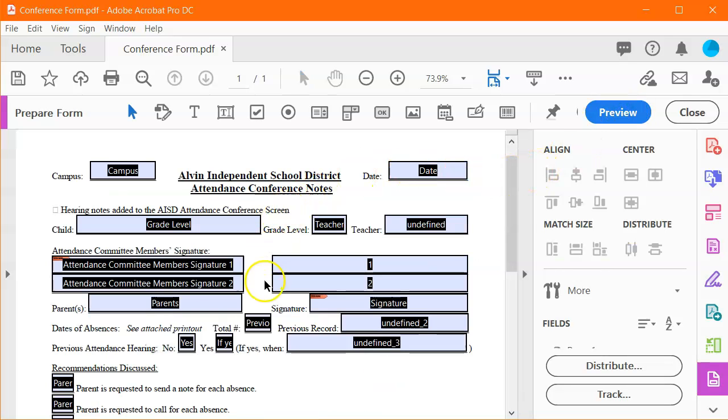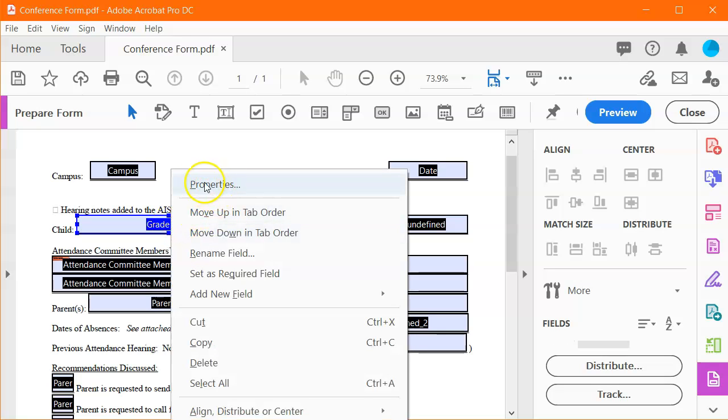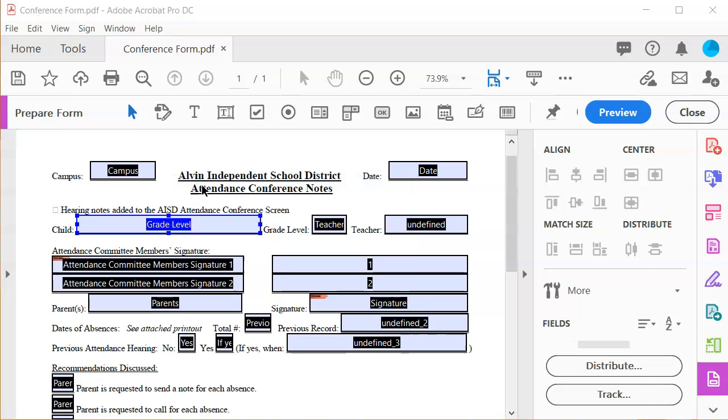This is where I can make changes and edit however this is set up for me. So first of all, each of these fillable areas picked up the name associated with the fill-in line. So this says Campus, this says Date, but notice this says Grade Level, but it's really for the child. So I'm going to right click over that, and you can go right here to the Properties, and you can do almost everything there. You could actually go here to Rename Field, but that only lets you do certain things. So I'm going to go to the Properties.